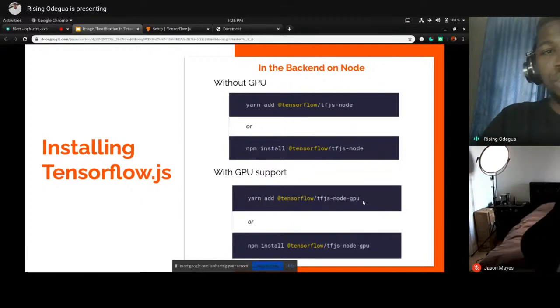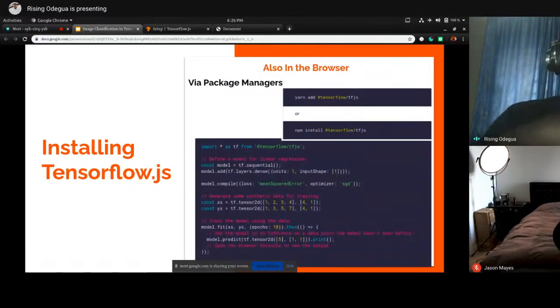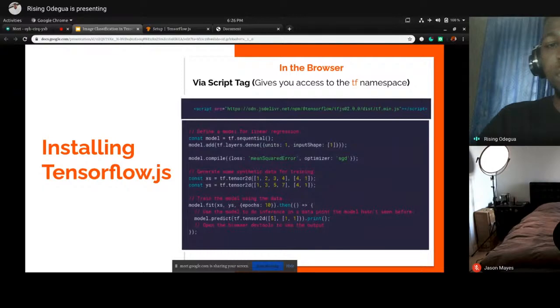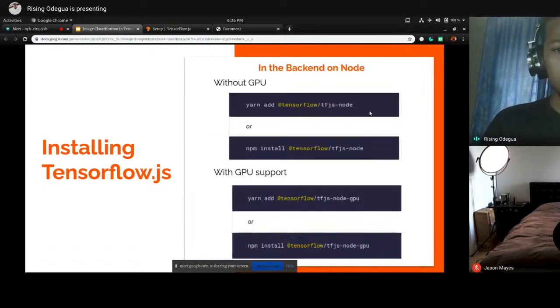But in this particular application we're going to be building today, we're going to be using the browser method. So we're going to be accessing TensorFlow via the script tag. Okay, all right. So that's how to install TensorFlow.js.